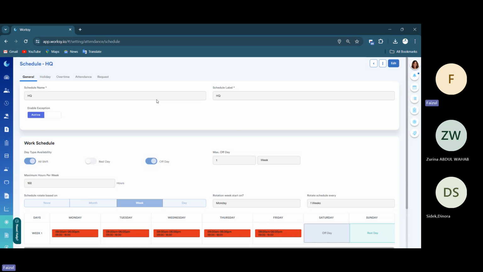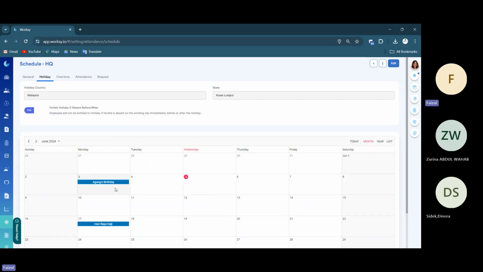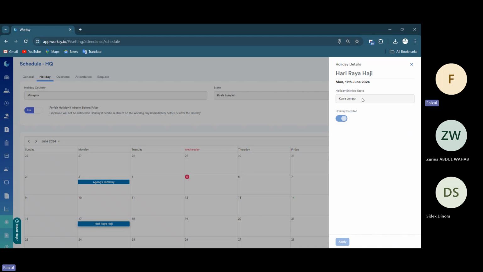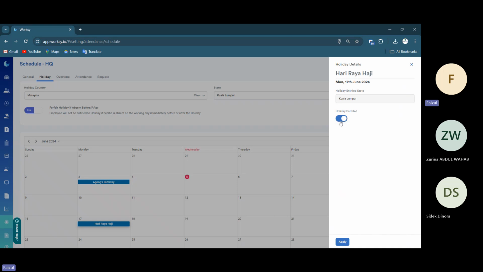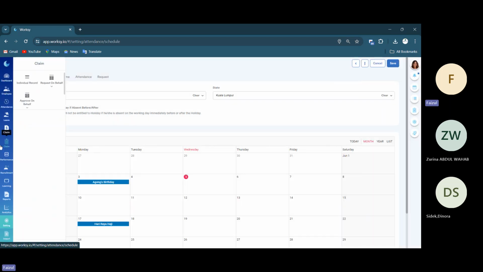Mostly if, let's say, you have retail or foreign workers, where the holiday is on certain dates only or certain holidays only. For example, Agong, sorry, Hari Raya Haji, that this schedule doesn't have, you can select this Hari Raya and then you can disable it. Before you disable, you click the edit button here and you can disable holiday entitled. Once you have disabled holiday entitled, save and then go to the attendance batch.